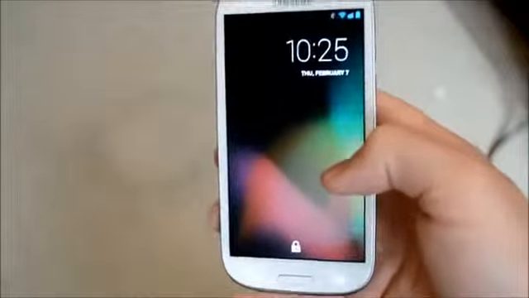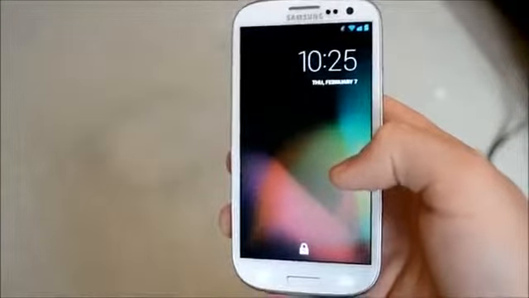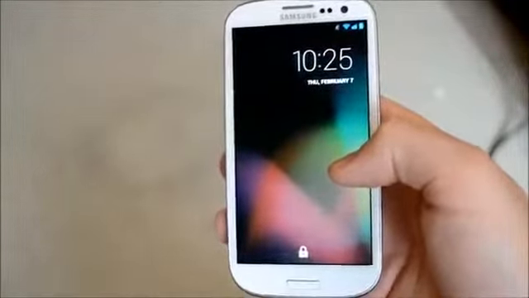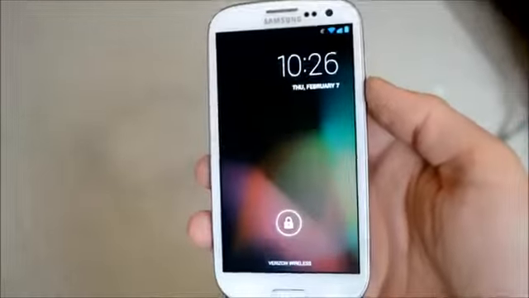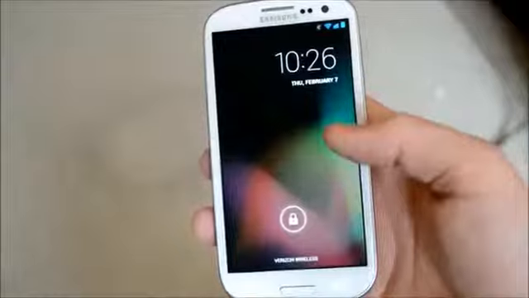Now, a lot of the CyanogenMod 10.1 builds didn't include the brand new Photo Sphere and things like that, so you weren't getting a full Android 4.2 on your Galaxy S3 with the CM 10.1 nightlies. But this, in fact, does give you the full Android 4.2 operating system.